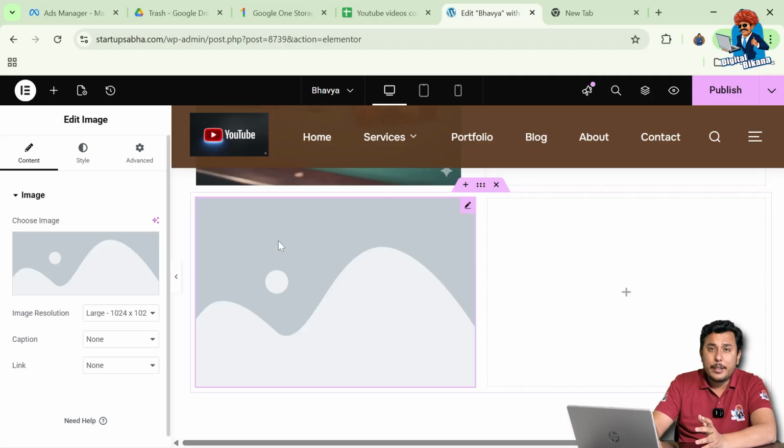You can also add container and then add image. Here we are adding directly, right? So as per your requirement. Now you can simply edit this image from the left side toolbar itself. The content, style and advanced settings are there, right?